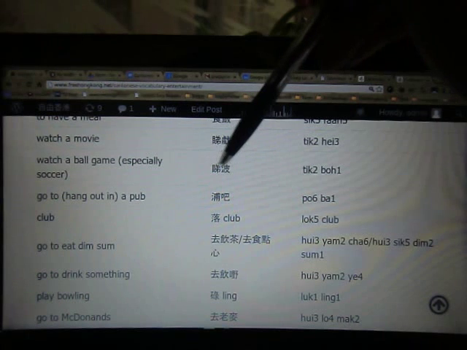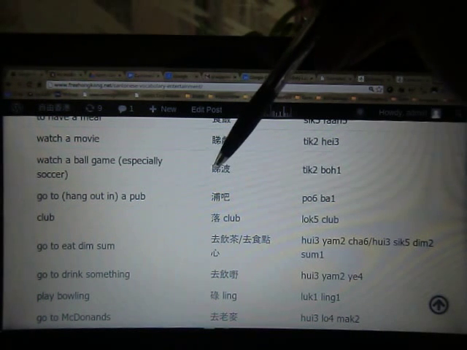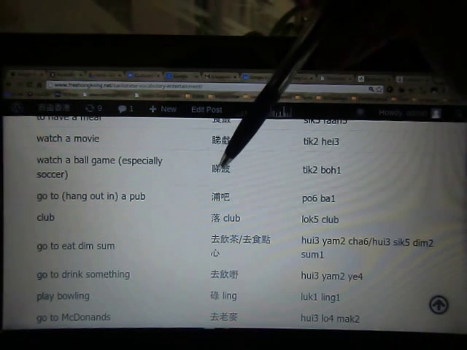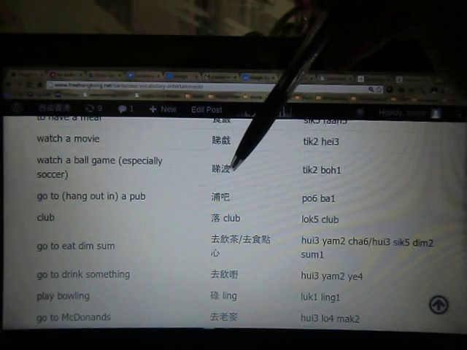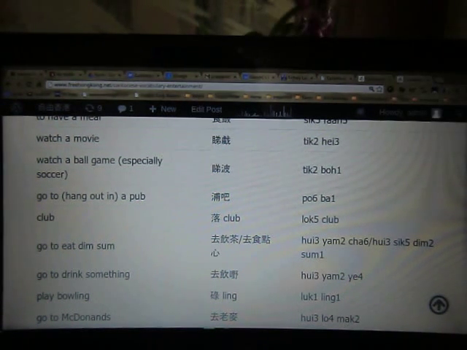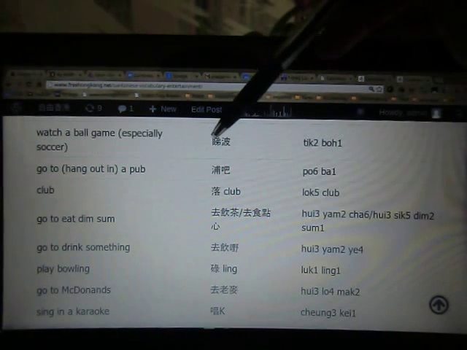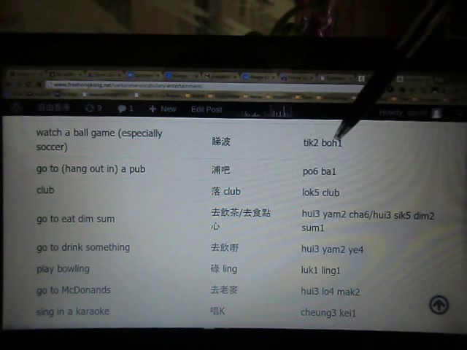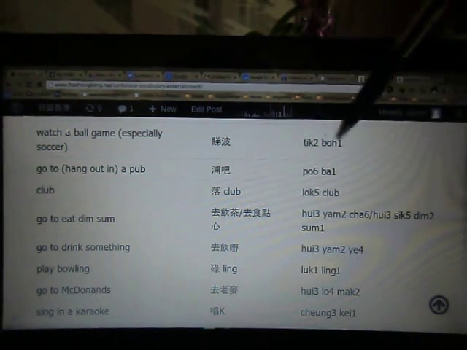Hei. And then tai ball. Ball actually is from the English word ball. Tai ball doesn't mean looking at the ball. It means to watch a ball game, especially soccer, because Hong Kong has been influenced by the British for a long time. We call it tai bo.